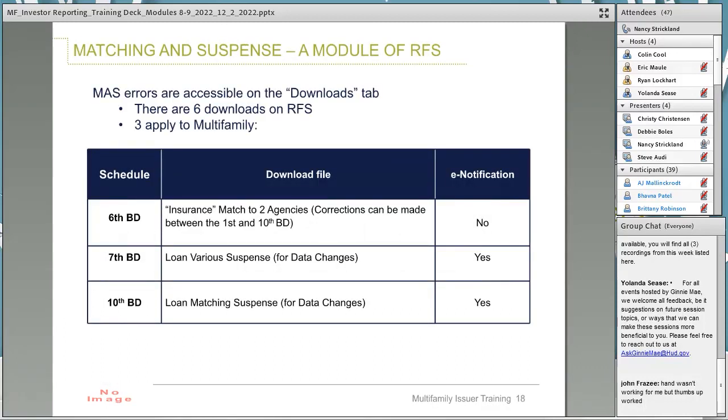Matching and suspense errors are accessible on the Downloads tab. There are 7 downloads in RFS, of which only 3 apply to multifamily. For the insurance matching download, you will pull that download on the 6th business day. We run matching on the 5th business day, and you will be able to see the non-matches on the 6th business day. You may make corrections between the 1st and the 10th business day.